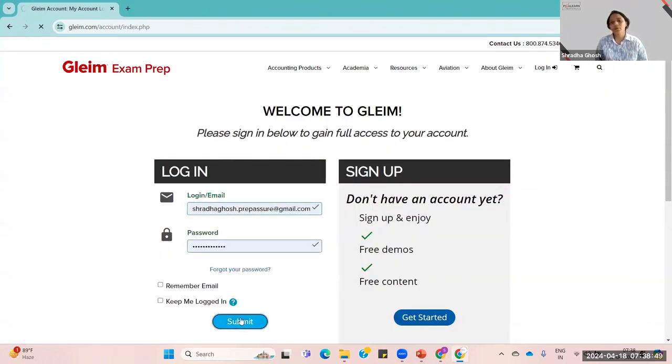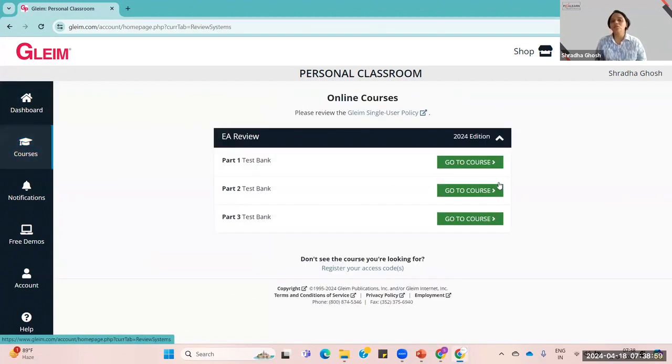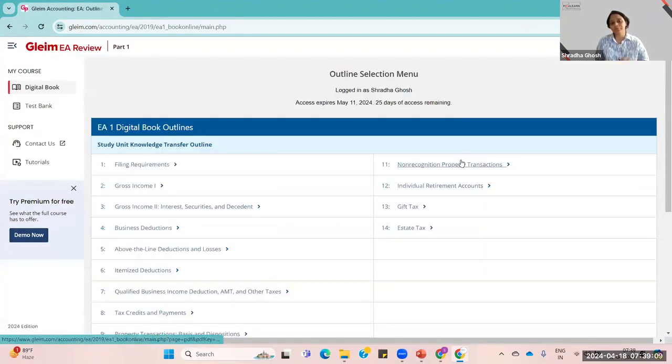You've got to log in. Once you log in, it will give you the option. Now, for me, since it's a professional login, which is given to the professor, there are all the three courses. In your cases, whichever course you would want. For instance, right now, you would have only your part one test active. You can go to the course.